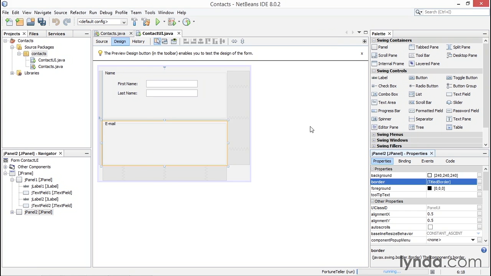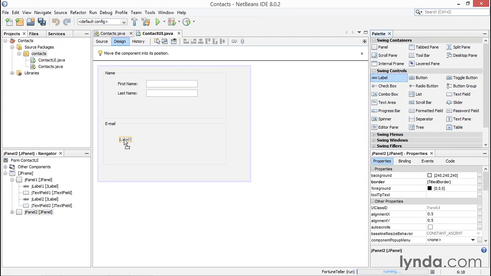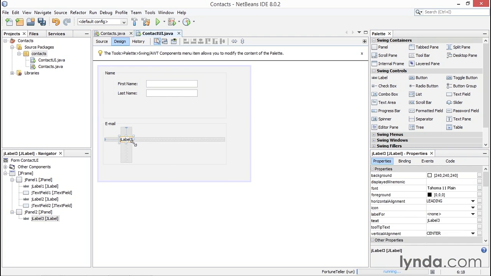Now I need to drag over a label. So the top part are containers, the bottom are controls. So I'm going to click on Label and drag it into the email box. I want to change the name of this label, actually the text that shows up on there. So I'm going to click where it says Text, jLabel3, and change that to Email.